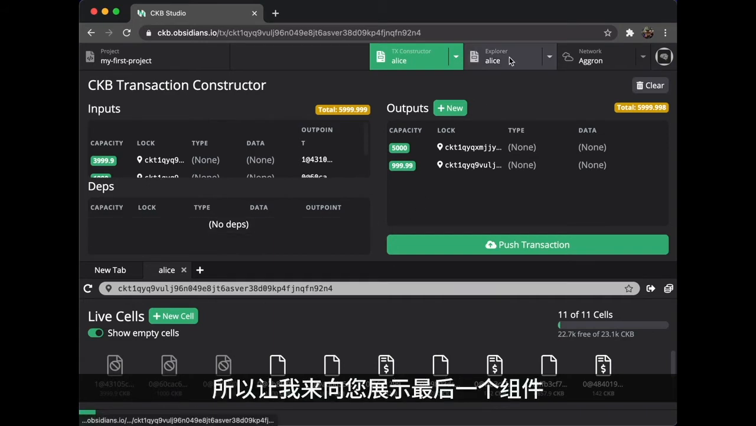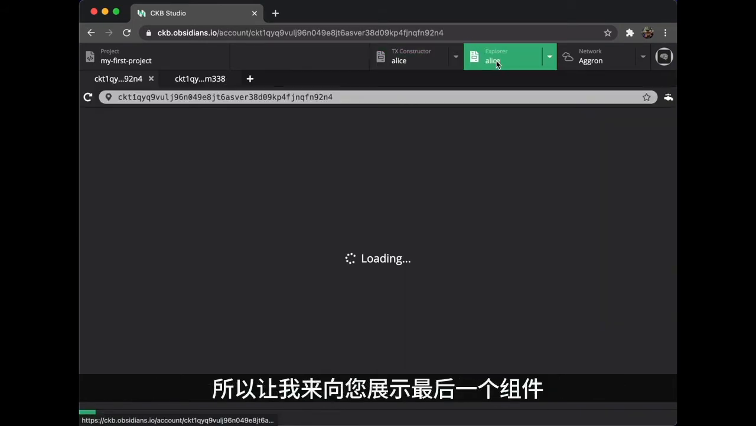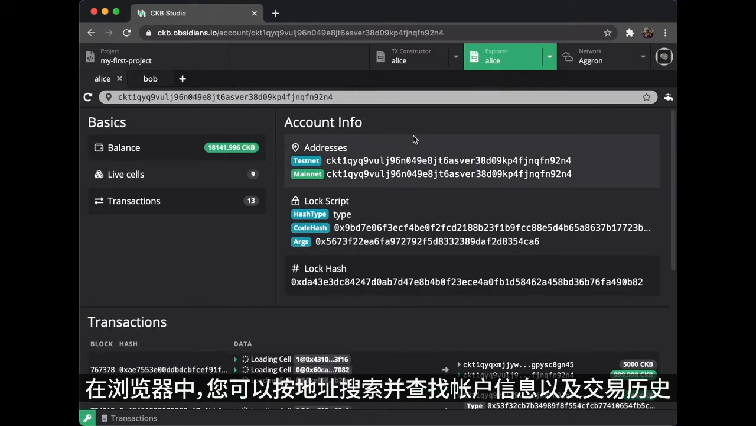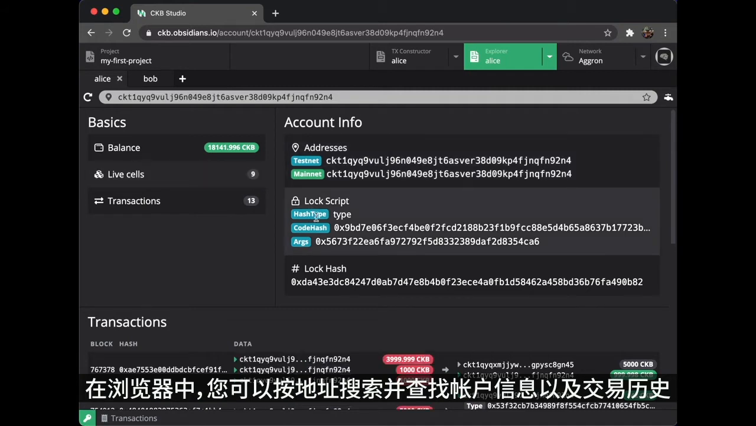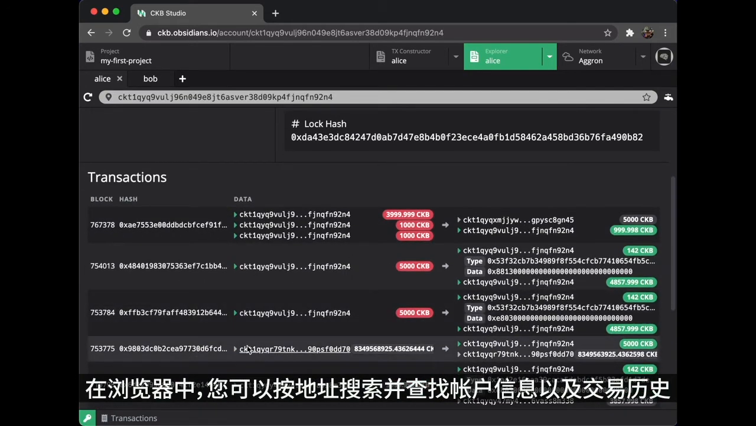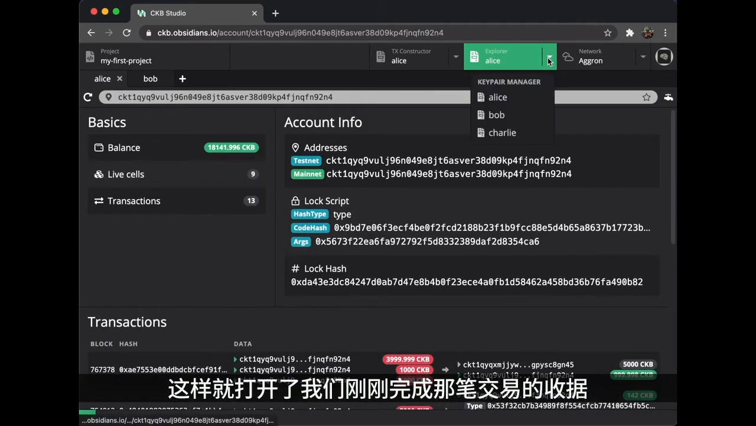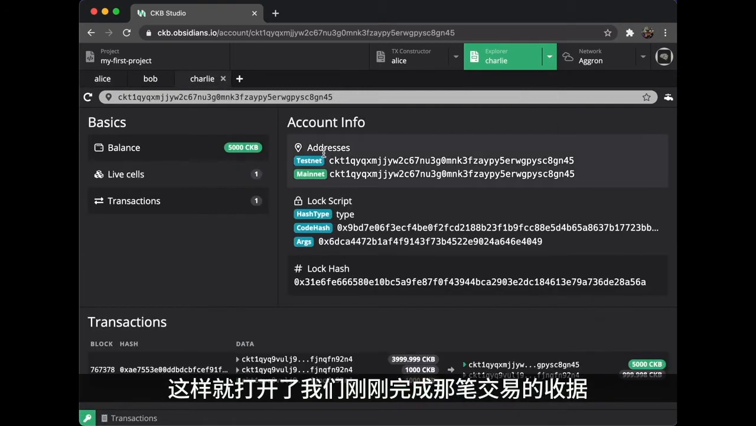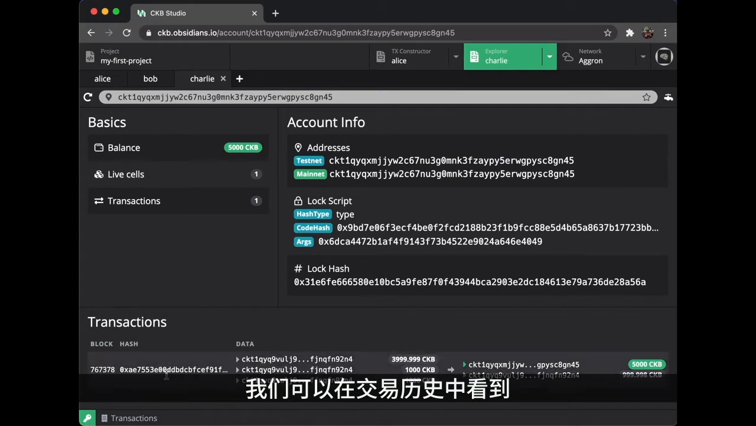So let me show you the last component, which is the Explorer in the CKB. In the Explorer, you can search by address and look for account information, and also the transaction histories. So let us open the recipient of the transaction we just made. And we can see in the transaction history, this is the 5,000 CKB transfer transaction we just made.